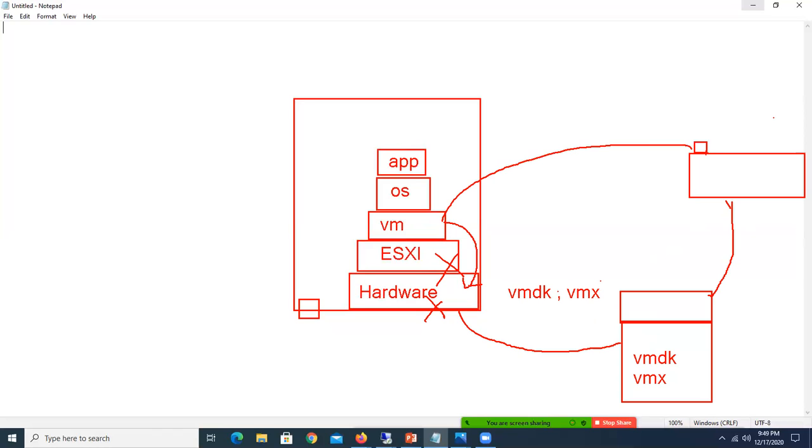Why am I saying this? Because whatever files we are storing, we are keeping them on a remote storage, and remote storage can be accessed from all the ESXi hosts. Not only this, let's say we have another ESXi here, ESXi 2, and you may have one more ESXi. So instead of keeping the files on one particular local hard disk, we can keep the files of the virtual machine on a remote storage. So these files can be accessed by all the ESXi hosts.